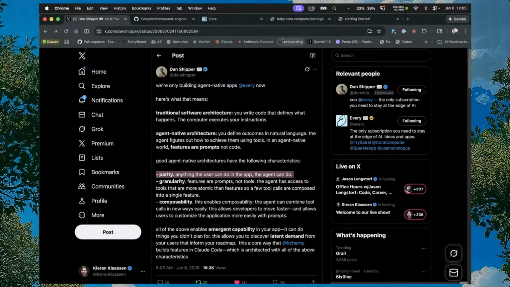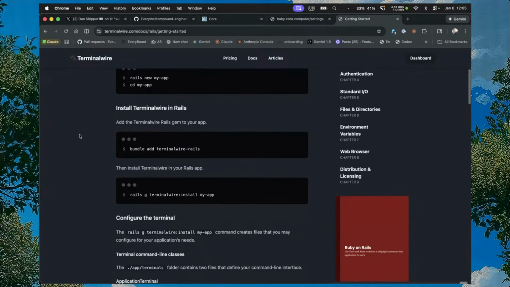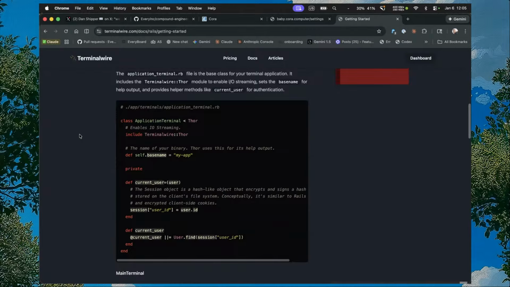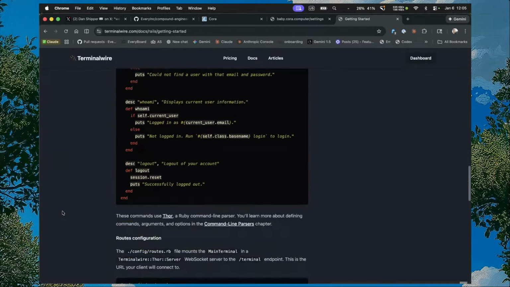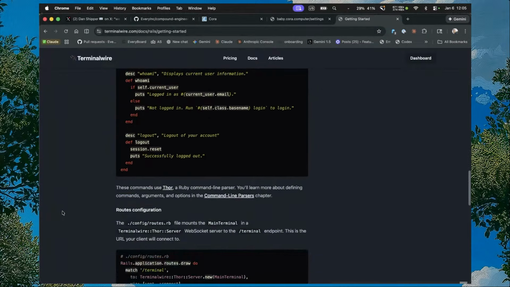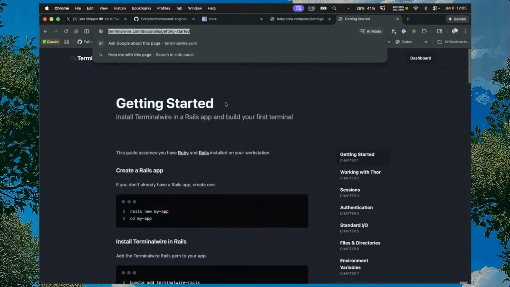Cool. Let's see. Kora has a Rails app. There's this Rails project called Terminal Wire, which is very interesting. It's like a CLI, but then you define the CLI and its actions in the app itself. I think it's very cool. Streaming, I did some digging and I like it enough to say, let's use this. So let's do it. This is the getting started for that.